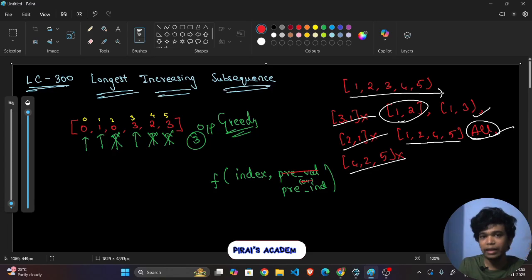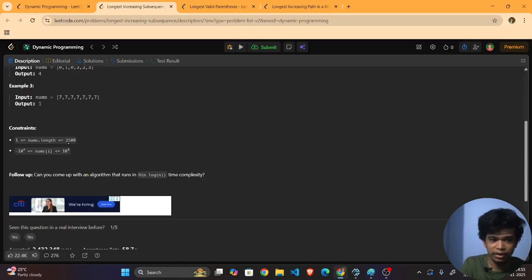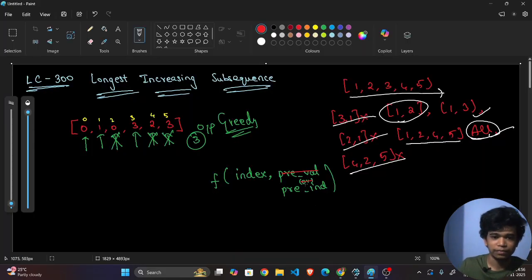But in your real-time scenario, in your technical round, if they have clearly stated in a constraint that nums length is 1 to 2500, but nums of i is from 0 up to 100, then you want to take the value, the previous value. You don't want to take the previous index. Can you understand this? Okay, fine.